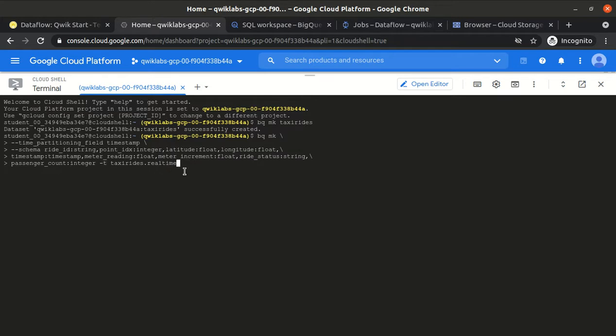Under which dataset do we need to create the table? taxi rides is the dataset which we just created above. Under this we have to create the table. The table name should be realtime, so dot realtime, and we are creating a partitioned table. So we give --time_partitioning_field, on a timestamp field. And what is the schema of the table? So we are giving the schema as well, --schema, with the field name and the data type of each field.